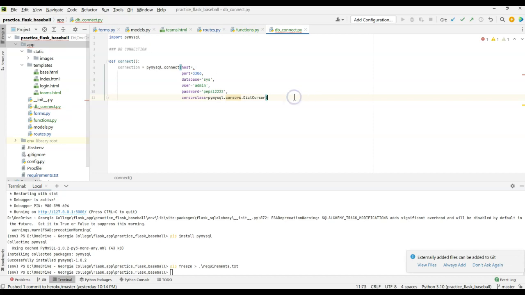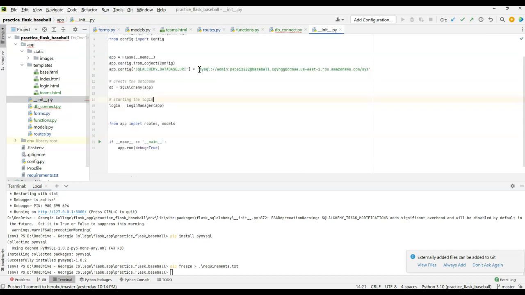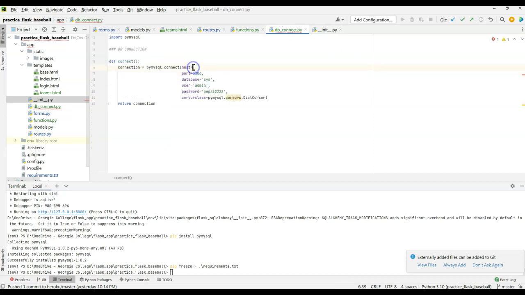All right, so at this point, I'm probably going to want to say return the connection, just like that. So it's going to return the connection. Now I have an error here. I don't have my host. So I'm going to come out to my init file where I have that. And the host, remember, the AWS host starts here with baseball and comes down here to com. It does not include the database at the end. So I come over here to my DB connect, single quote, and paste that in right there.